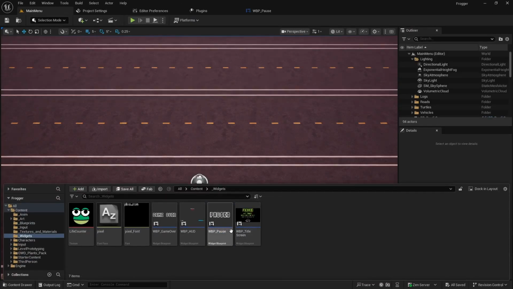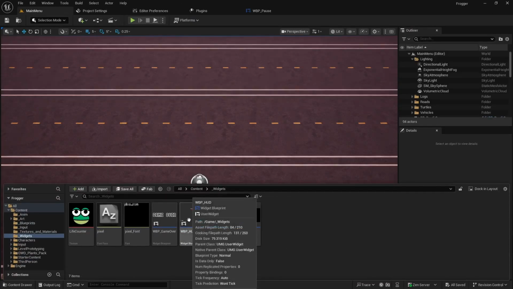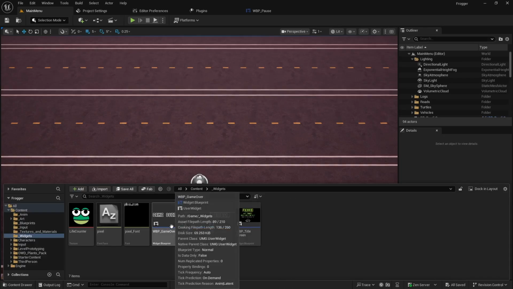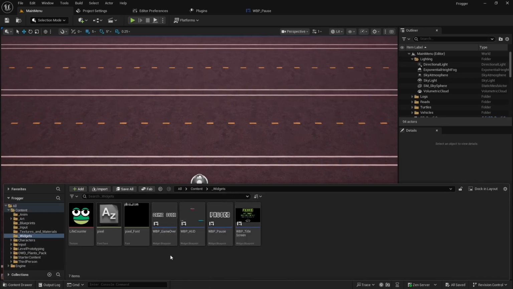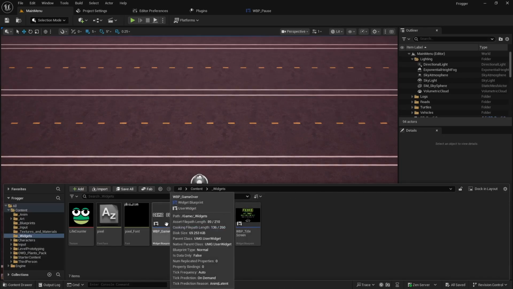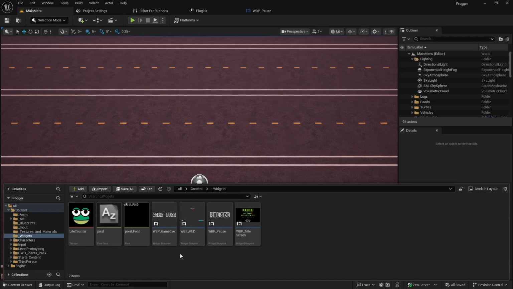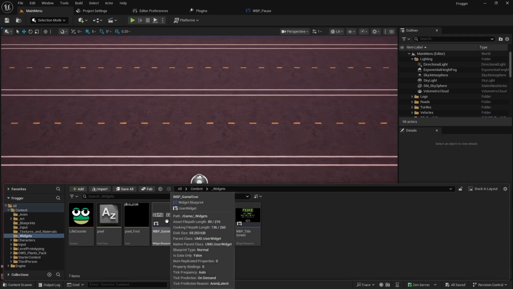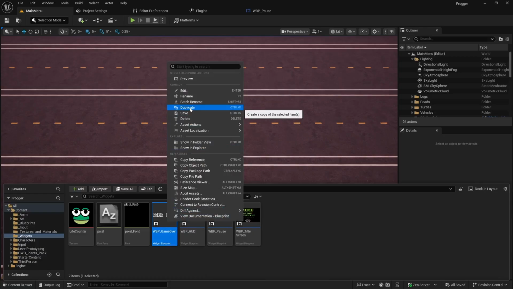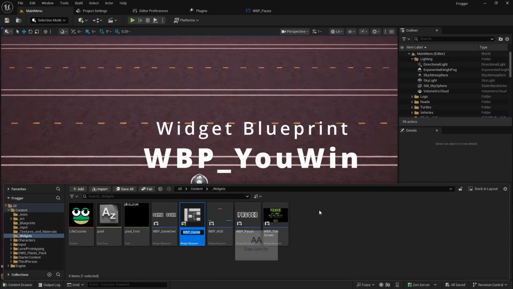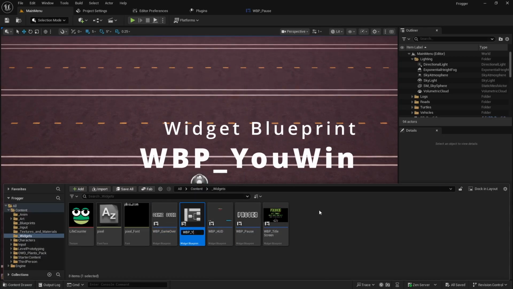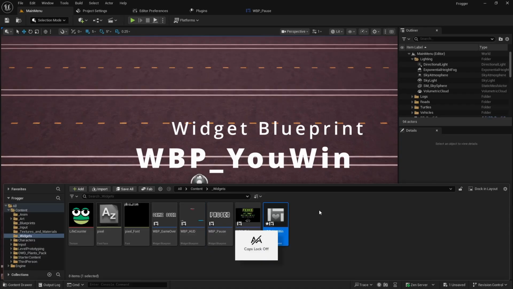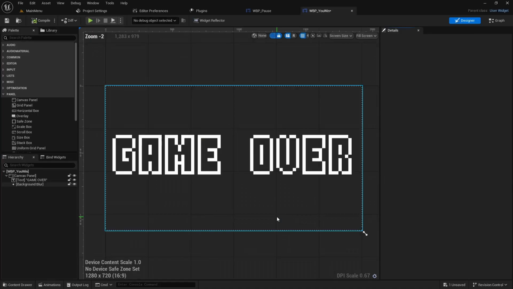All right. I think the best way to do it is we can probably reuse a lot of the same logic that we are doing for our game over widget for our you win widget. So we can just right click and hit duplicate, and we'll call it WBP underscore you win. We'll double click to open that up, and we'll have to make some changes.